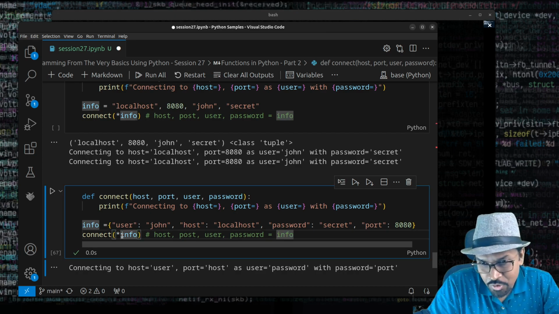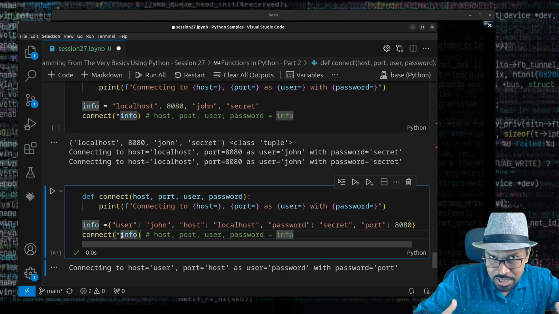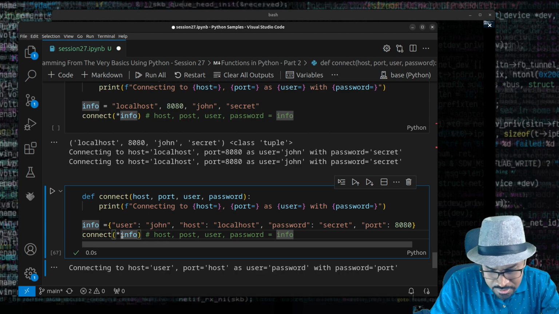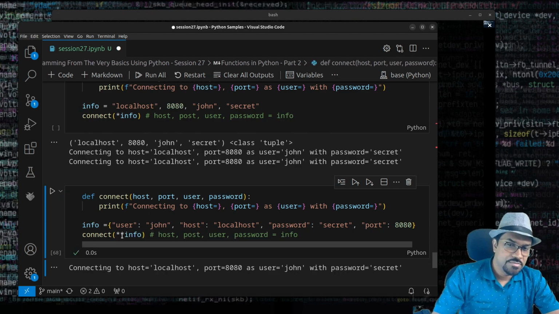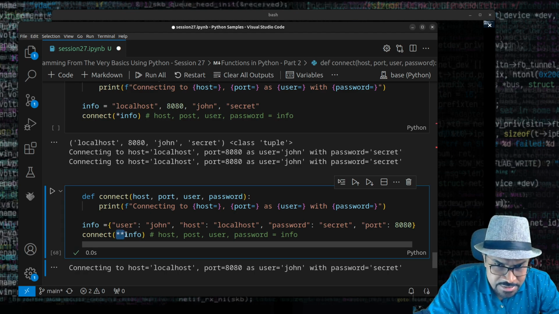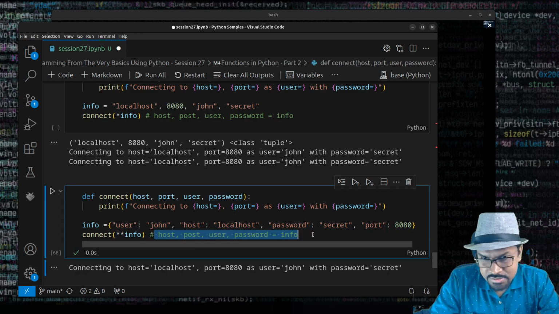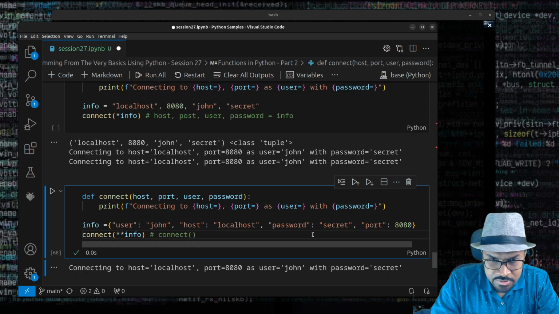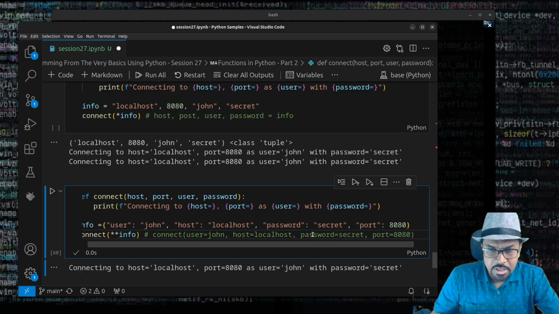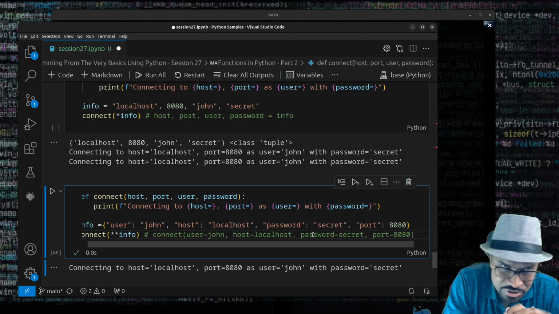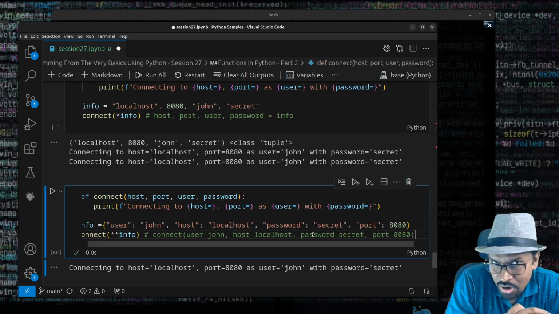What you normally do, if you want to pass a dictionary, you want to unpack a dictionary and pass each key value pair, substituting as keyword arguments to connect, then you can use this way. The act of using **info here makes the call like connect(user=John, host=localhost, password=secret, and port=88). It unpacks it into keyword arguments and then calls a function. So these are all the different interesting prototypes that you should know related to functions.